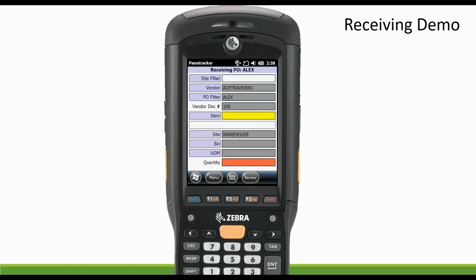For my next item, let's go ahead and scan that 128 SD RAM that we saw was on the PO. Scan the barcode. Just like that, I'm given this. We'll receive 20. Excellent. Let's use our review button on the bottom of the screen, see what that does.